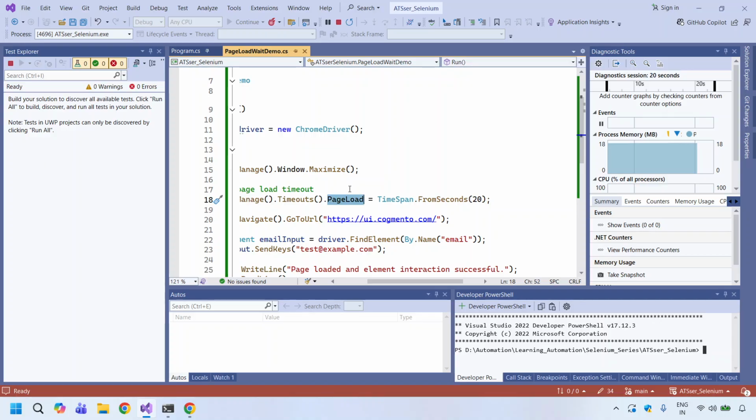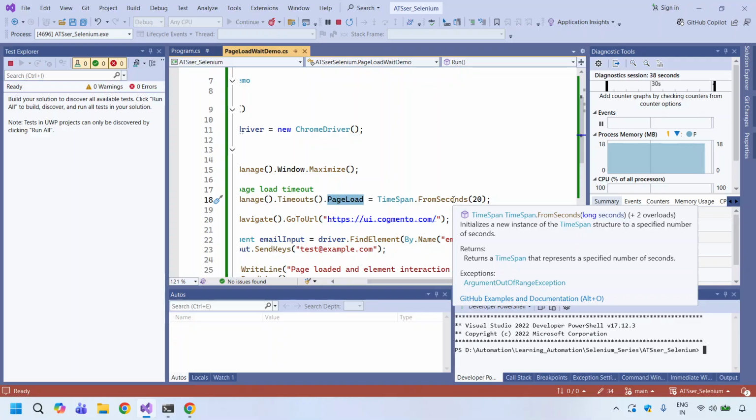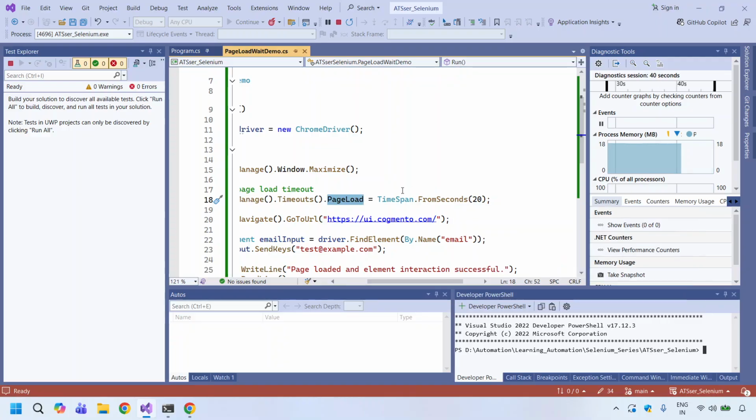So let me recap. Page load wait handles navigation, not elements. It's related to the page, not related to the elements. Element waits and page load waits solve different problems. Most navigation flakiness comes from ignoring page load waits. If page load wait is handled correctly, then your navigation stability is good in your automation project.